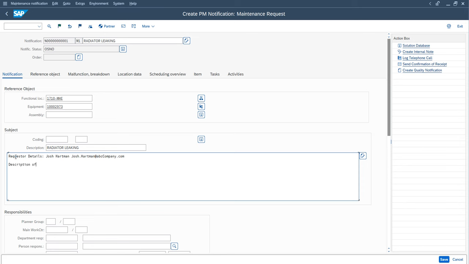And then you're going to have a description of observed problem: leak found at radiator. And it's just going to be a series of questions. So the next one's going to be, can the problem lead to a safety or regulatory compliance issue? Oh, regulatory compliance issue. Yes.